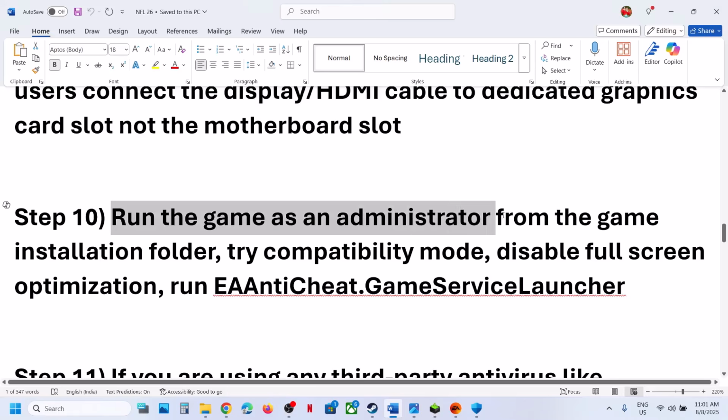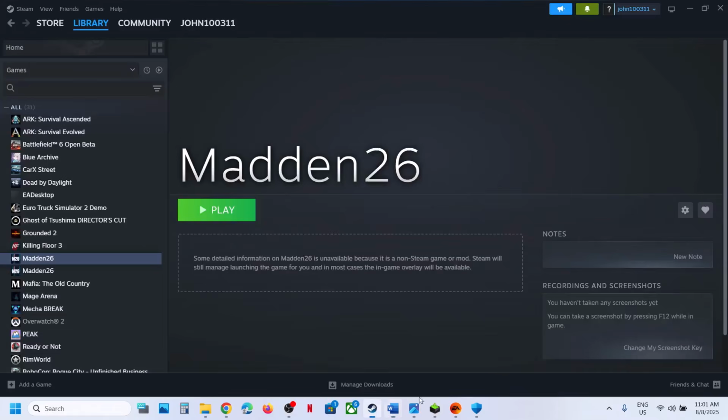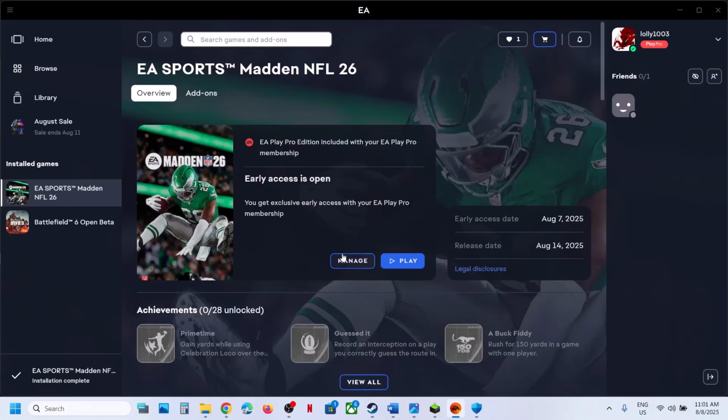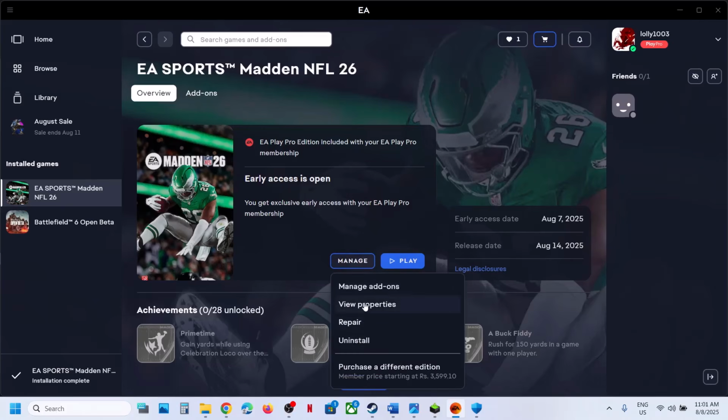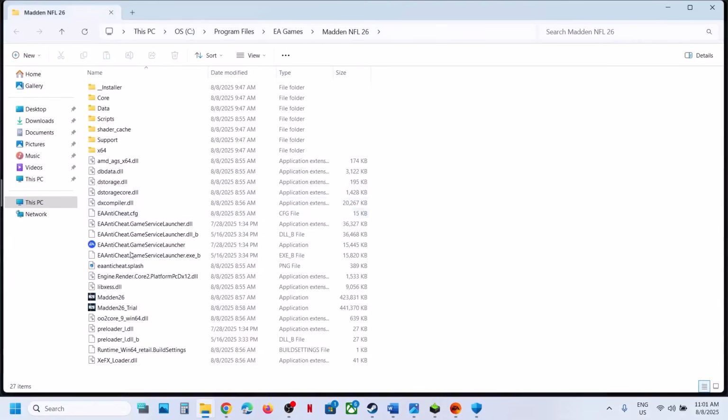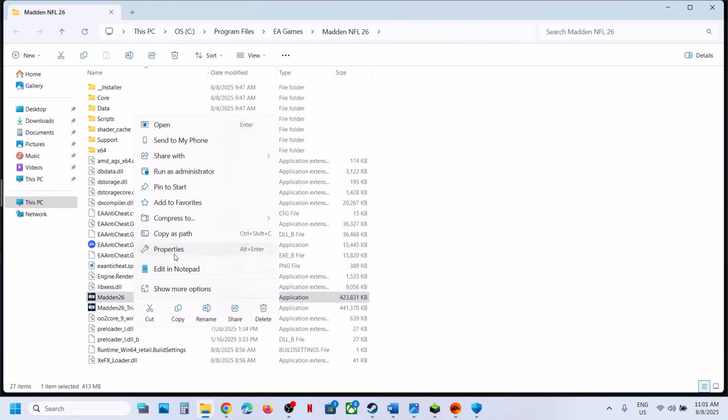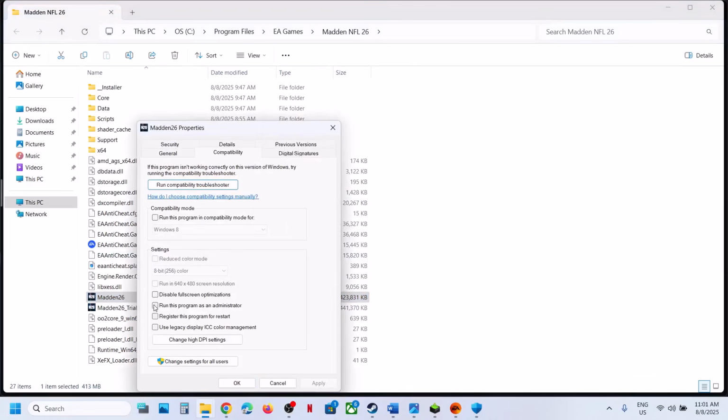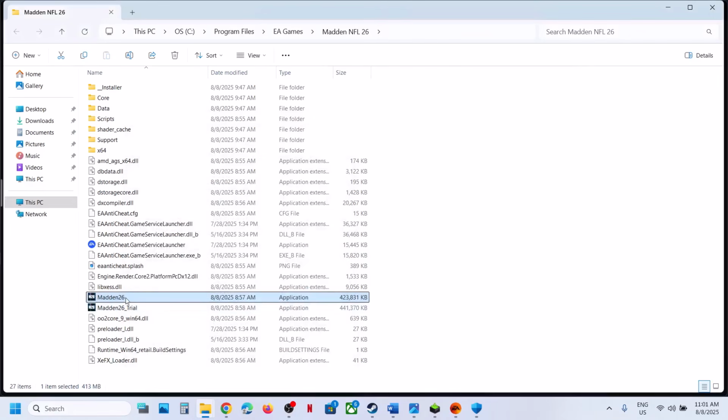Next step is to run the game from the game installation folder. So instead of launching the game from Steam or EA app, you can go to the game installation folder and then select the game exe file, make a right click on the game exe file, go to properties, go to this tab, put a check on the box which says run this program as an administrator, hit apply, click on OK, make a double click, launch the game and then check.